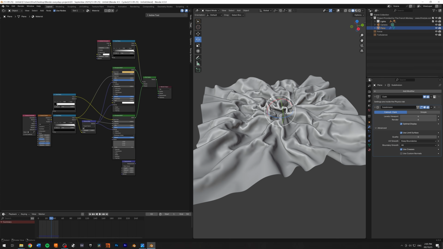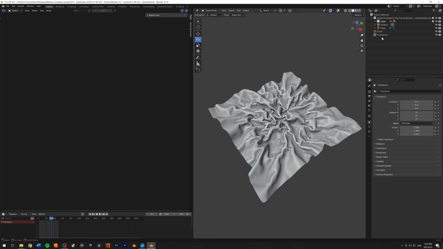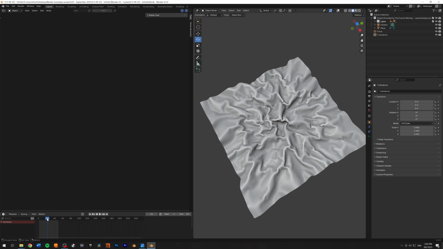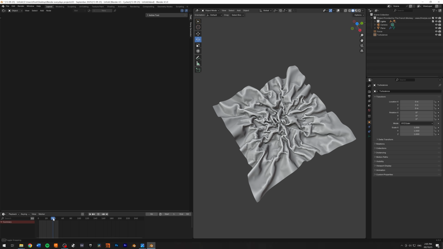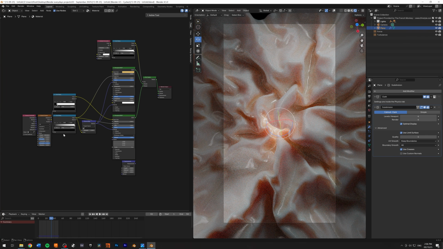This is the scene. There's just a plane, a camera, lights, and two force fields. We have force and turbulence. And I think these animations are cached. Yeah, I cached the animation so you can play around with this. And let's talk about the shading first.